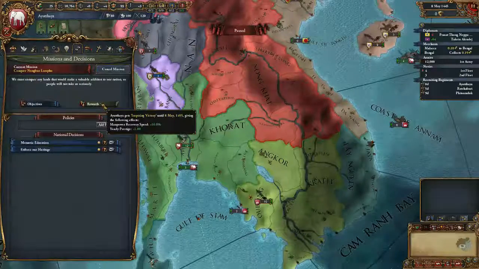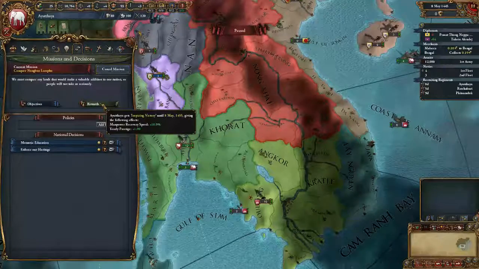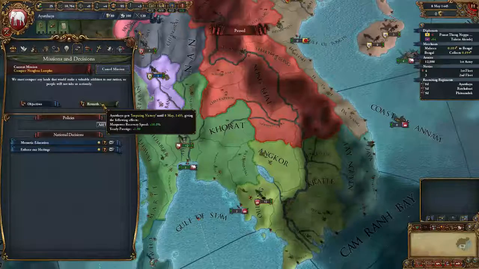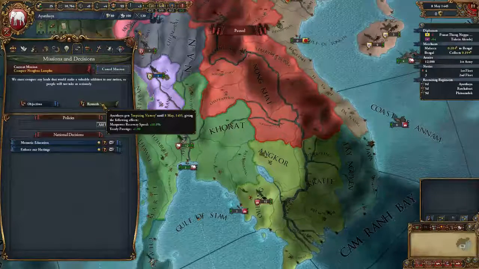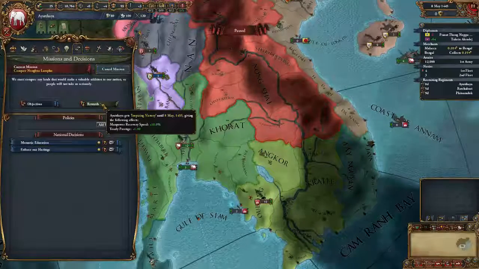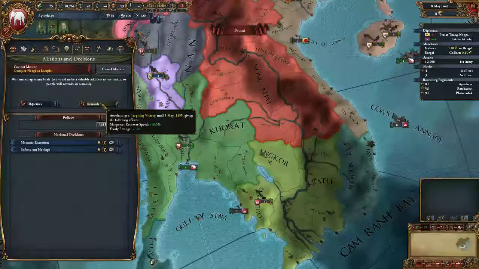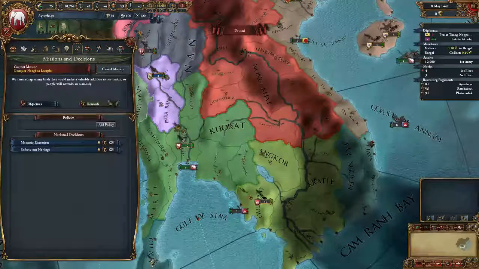Well, now, your rewards are not instantaneous. They start immediately, but they're not just like a one-time hit. They are continuous for a certain time. So for 10 years, when we take this province, we're going to get plus 10% manpower recovery speed. That was cool. And plus 1 yearly prestige for those 10 years. So the rewards are way cool.